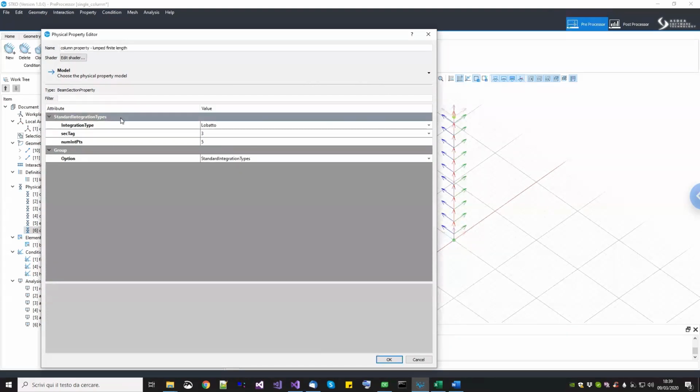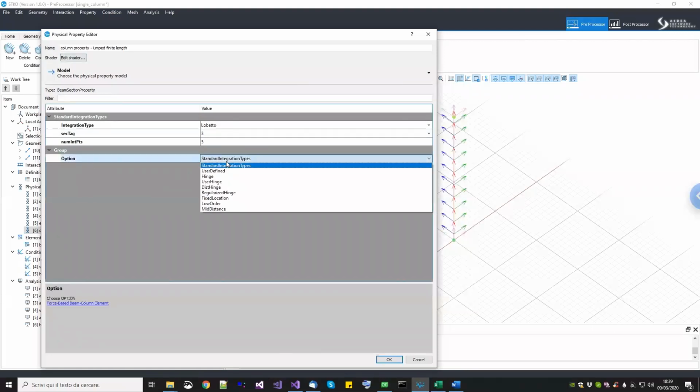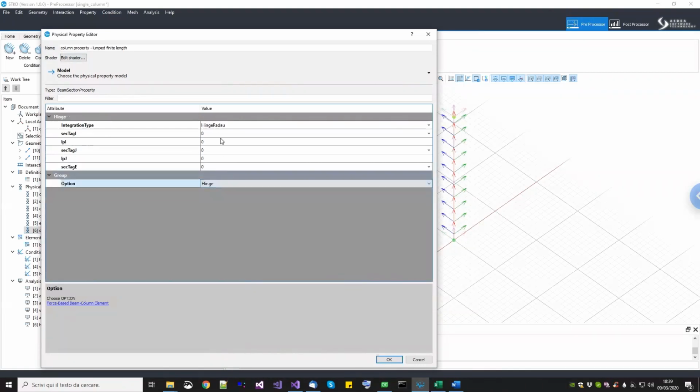Okay. Now, as you know, in OpenSees there was that command which was called beam with hinges. Now, that was an old command. In the new version of OpenSees, the beam with hinges is not actually a new element. It's just a force-based element with a different integration scheme. So if you want to create the beam with hinges model, you still need a beam section property. The only thing that you have to change is, instead of using standard integration types, you need to go here and choose hinge integration types. And then you use the default.